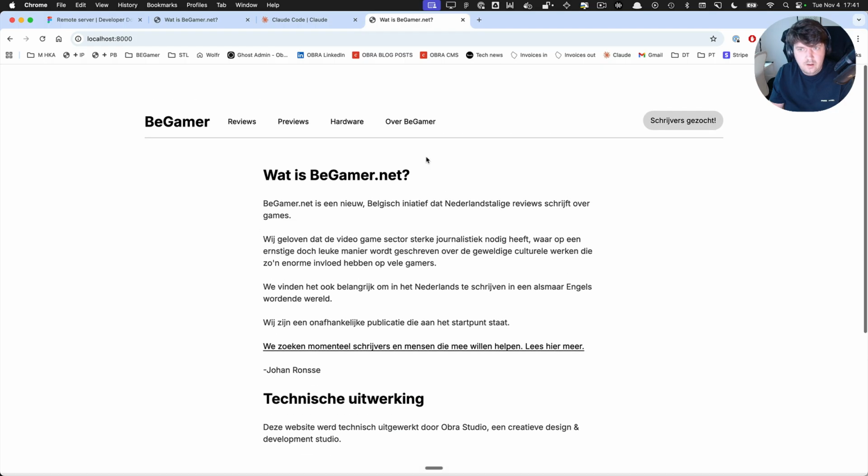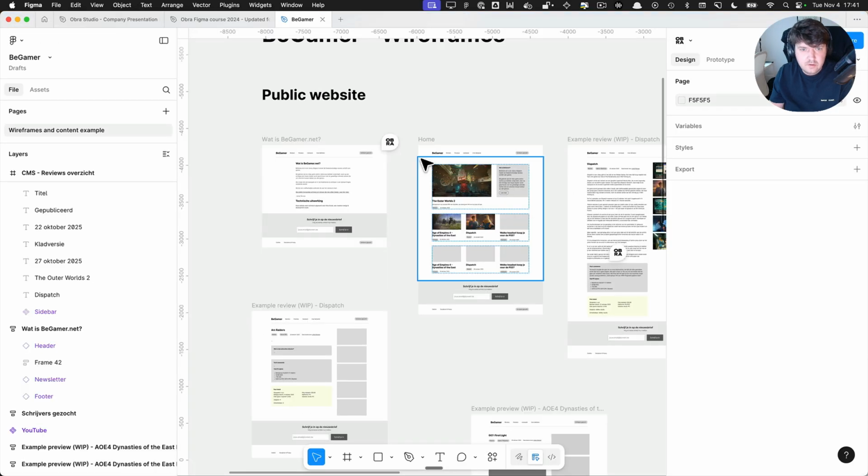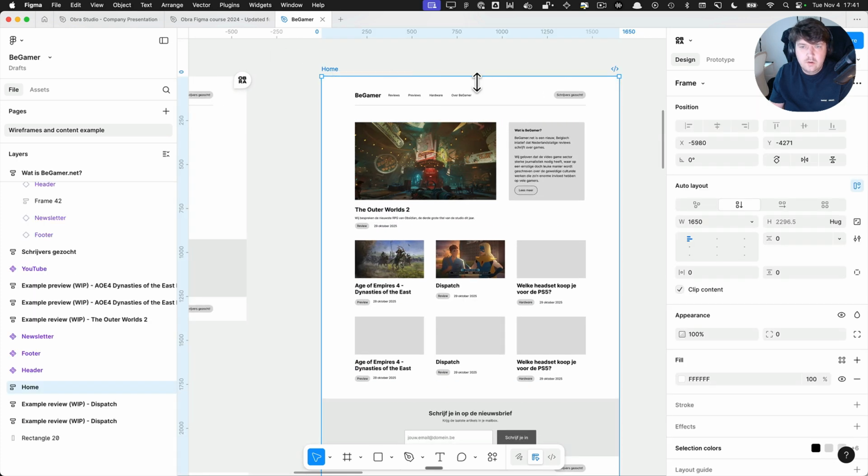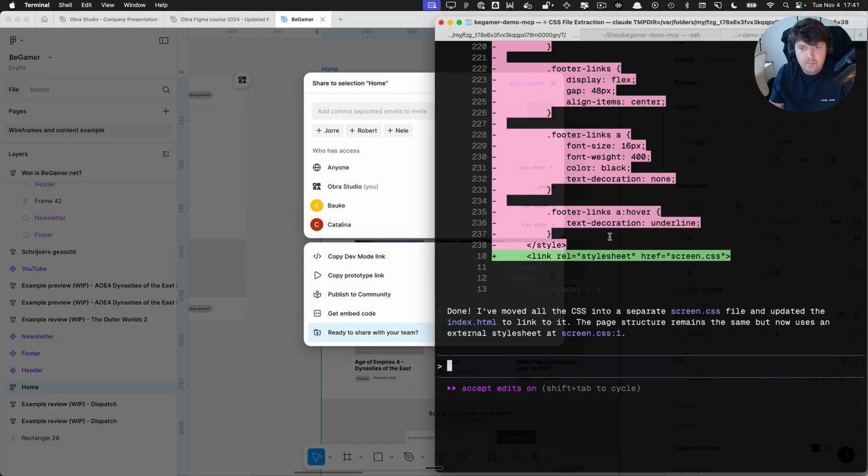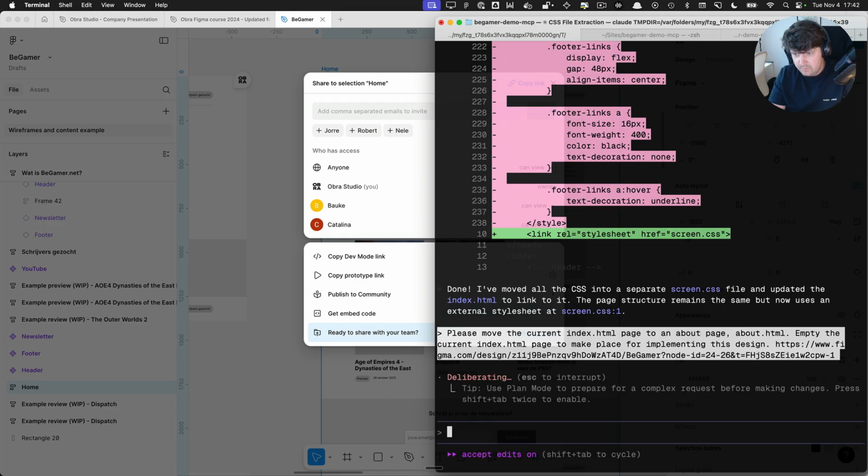So at this point, we have a page, right? So let's just roll with it, let's just go to the next page. So we will copy the link and we will say, please move the current index.html page to an about page, about.html. Empty the current index.html page to make place for implementing this design. And then I will paste the Figma link.